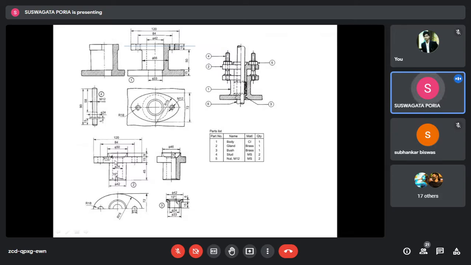The distance between the center lines of two stud holes of your gland and your body part, 120, 122, it should be matched. 84 distance, it should be matched. Otherwise, the studs will not fit inside it. Okay.